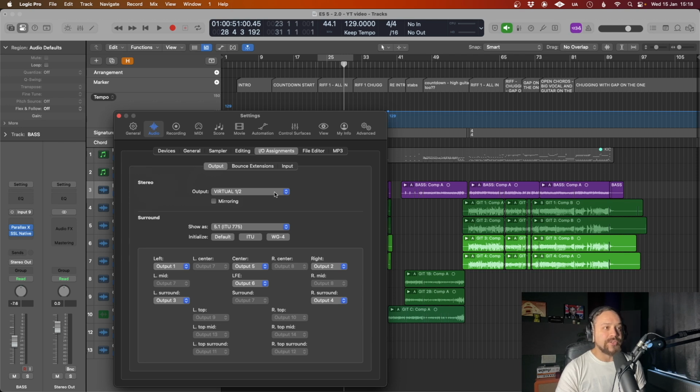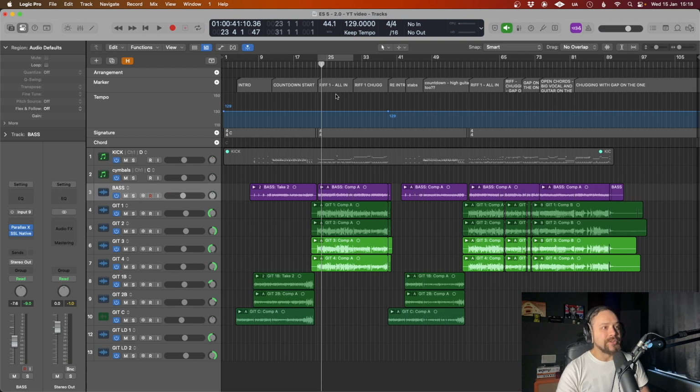As you can see, I've already set mine. Yours will probably be set to the first output, for example. This is where you need to set that to your virtual channel. So virtual 1 and 2. There we go. So just to confirm that that's coming in the right place, I'm going to turn it on and then have a quick look at console.